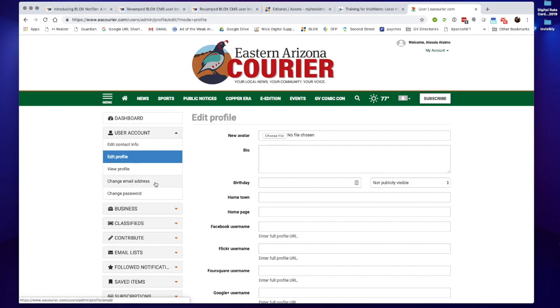This is where you can change your email. If you no longer want to have that email, you can make that change, and this is where you change your password. Same thing for our subscribers and customers.